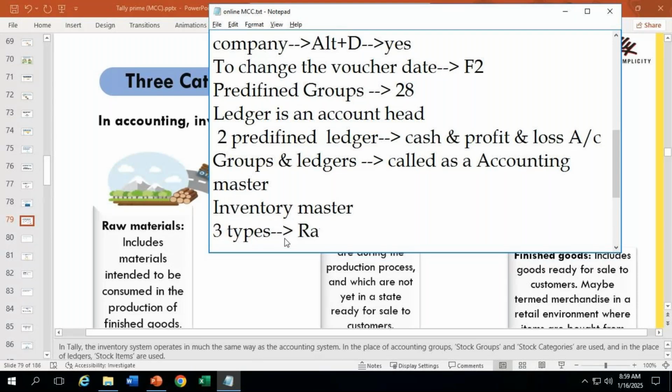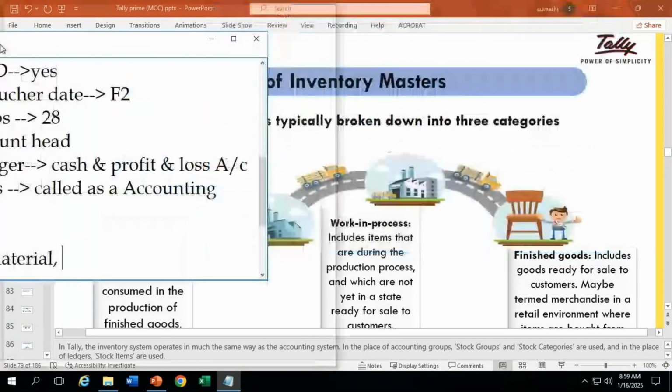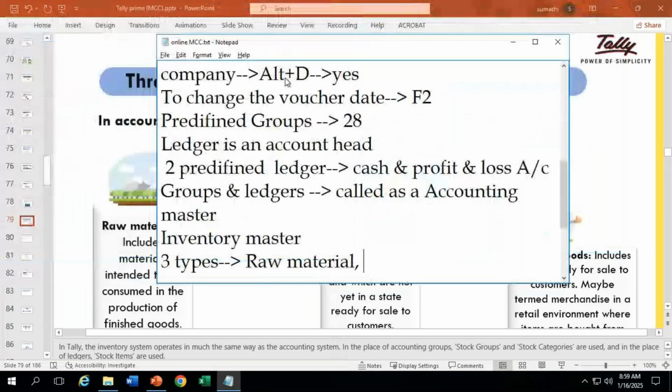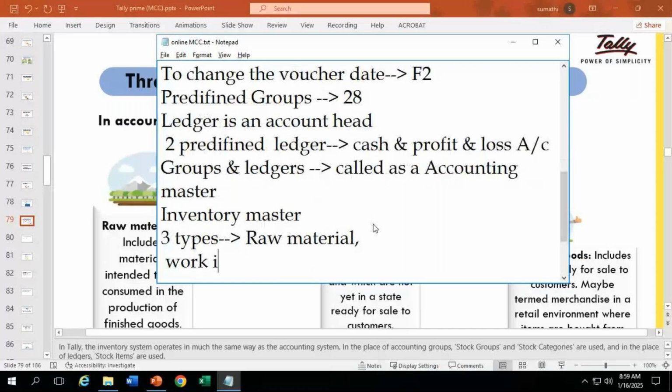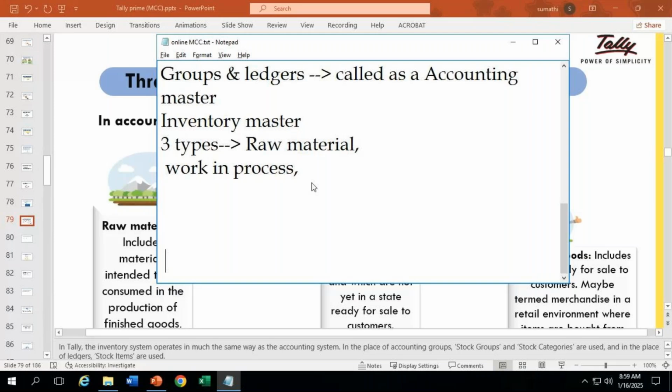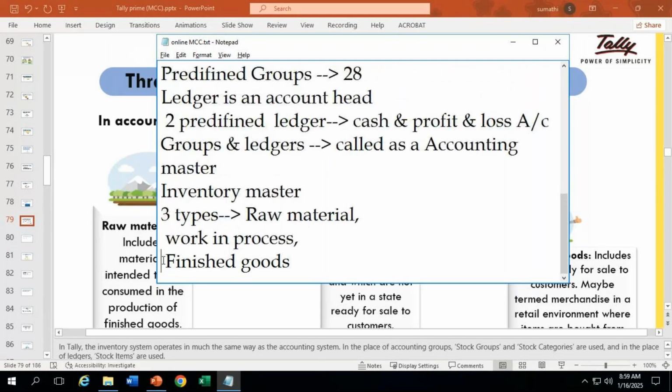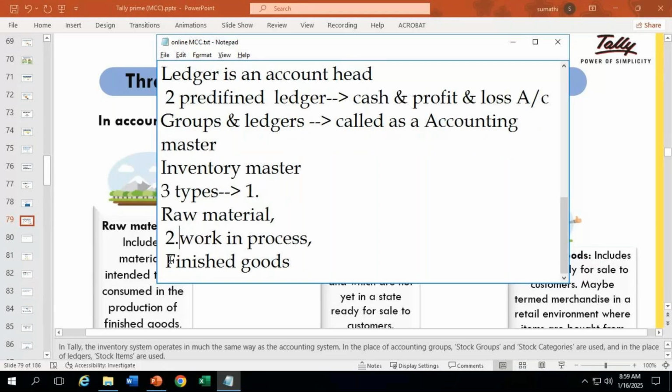One is raw materials, second one is work in process, third one is finished goods. Like this, we have three types of inventory masters.